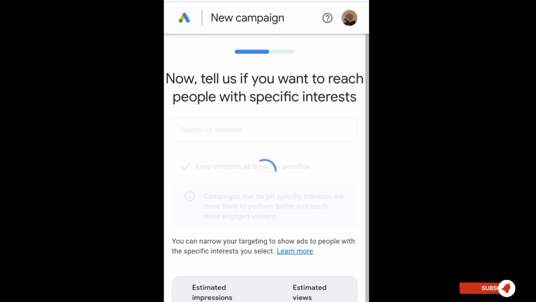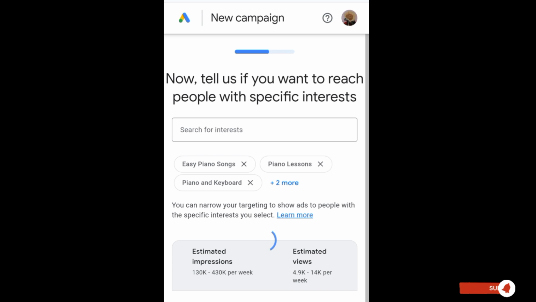Now, tell us if you want to reach people with specific interest. You can search for interest here, like for example, easy piano songs, piano lessons, piano and keyboard. You can narrow your targeting to show ads to people with the specific interest you select. Then, you can now click on Next.